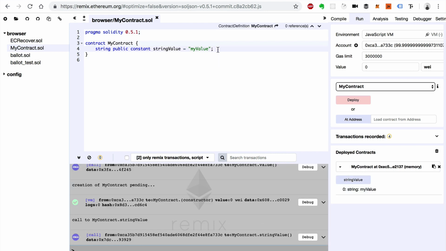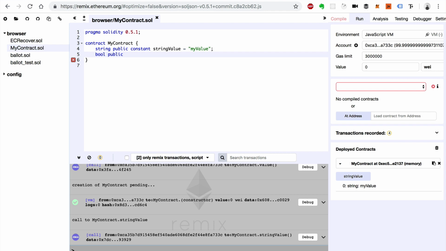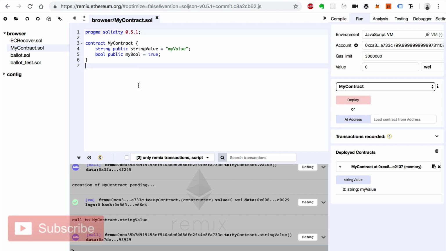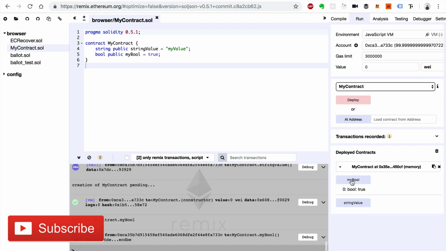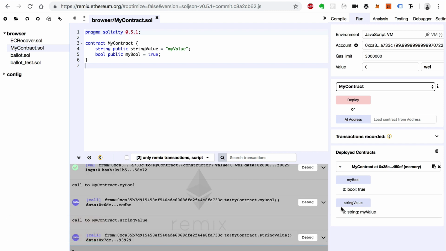Now let's explore some other data types. We can say Boolean type, we'll say bool public. I'm going to remove this constant for now. My bool equals true. So this just accepts true or false. We can deploy that. See this, my bool, it's true. String value is my value. Or my string, just save that, just for fun.